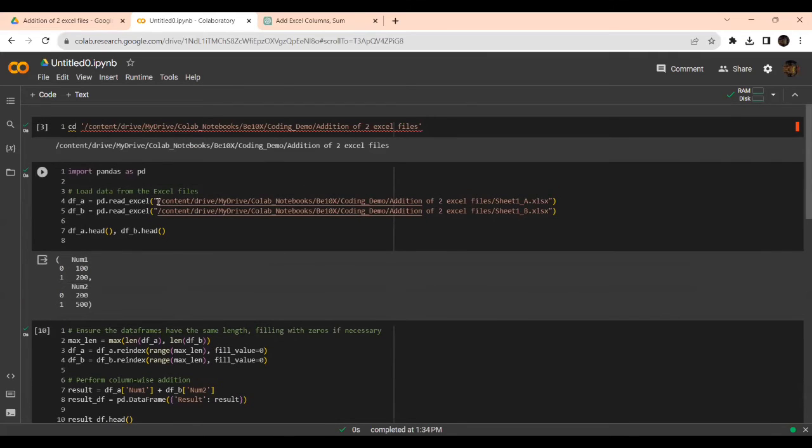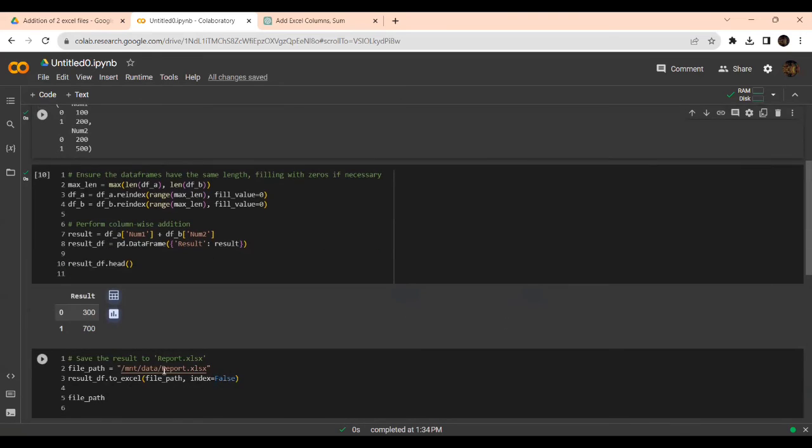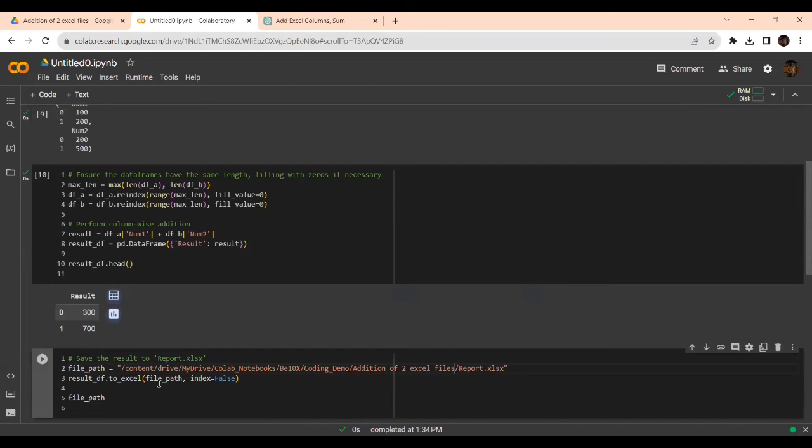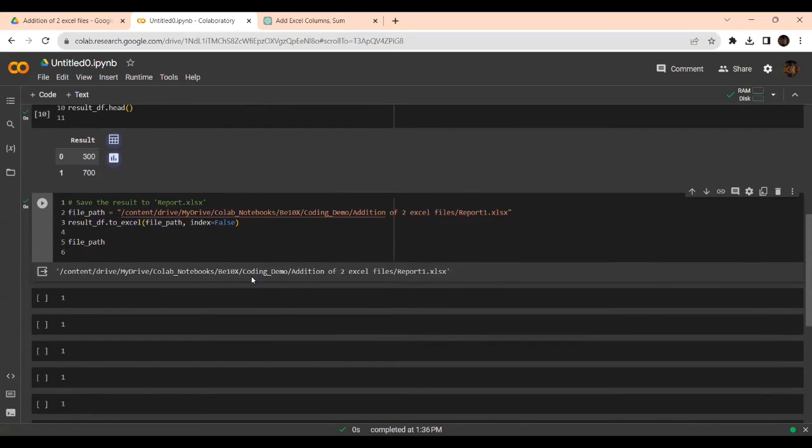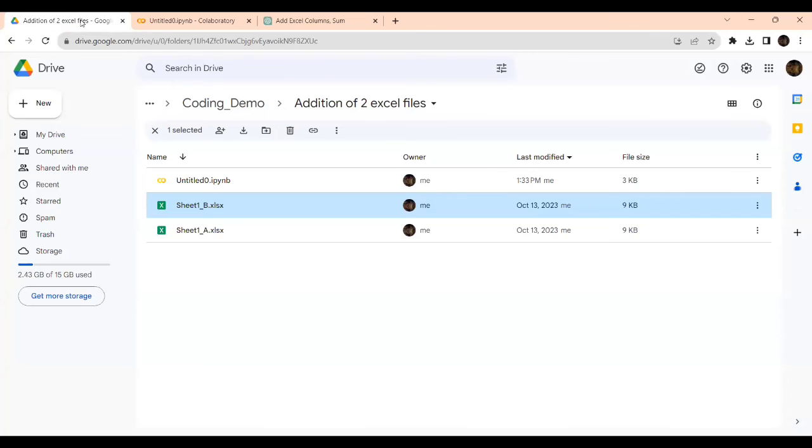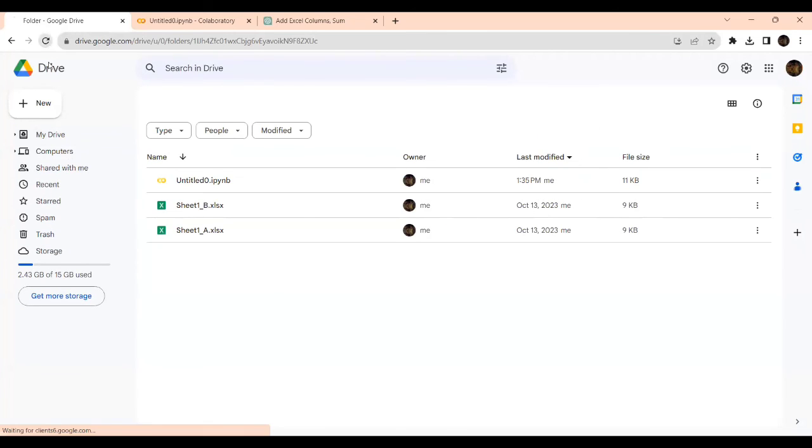Again, I need to give this path. Otherwise, it will not be present in the location where we are searching. I'm just making it report one, for understanding purposes. And I'm saving here, saving the file. Yes, it has done. Now let's go and see. Refresh the thing. Once again, refresh. Yes, we got report one.